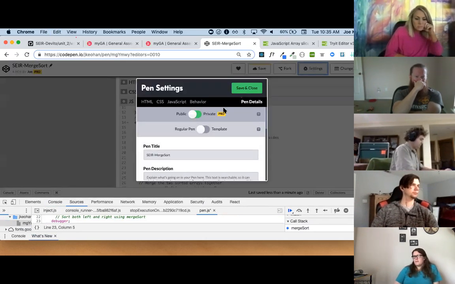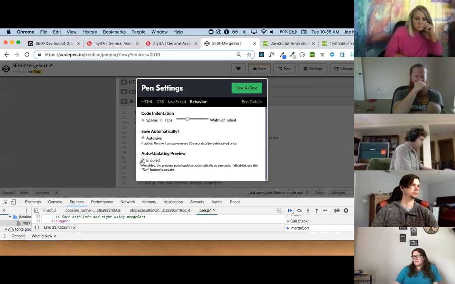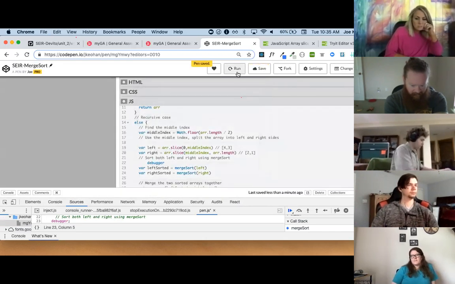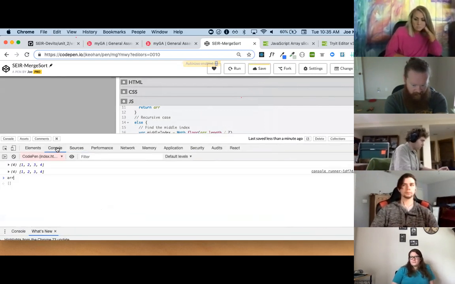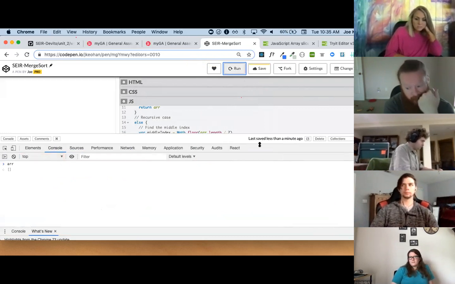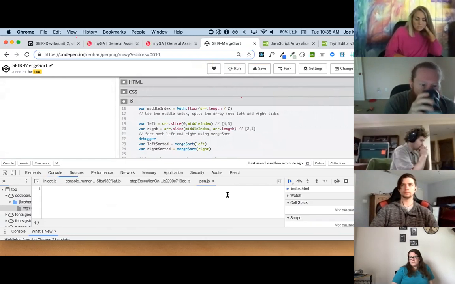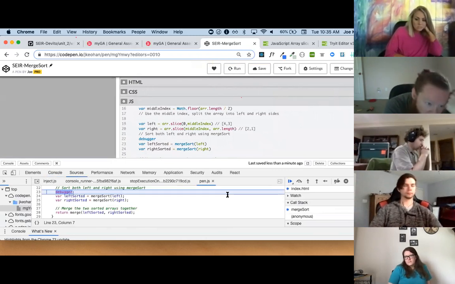Now I'm going to go into settings on my pen, and I'm just going to stop it from automatically executing. I want to tell it when I want this thing to run. If I add something in the JavaScript, it immediately runs, and I'm kind of tired of it running. So I went into the settings, went to behavior, and unchecked auto update preview. I'm going to close it. Now I'll have this run button. The code only runs when I tell it to run. That's what I want it to do. So I'm going to run it. Did not run. Save. Run. There we go. Now we're in debugger mode.